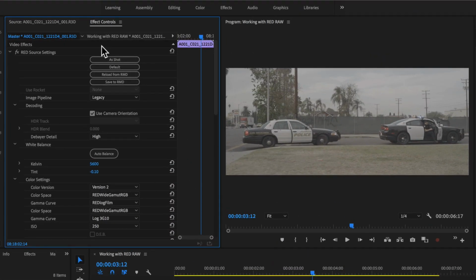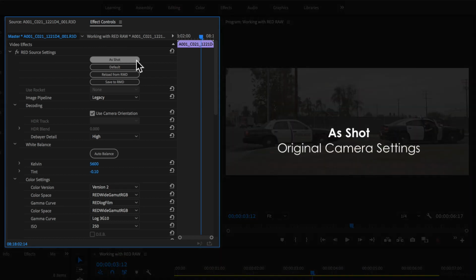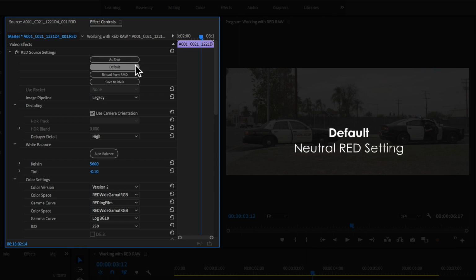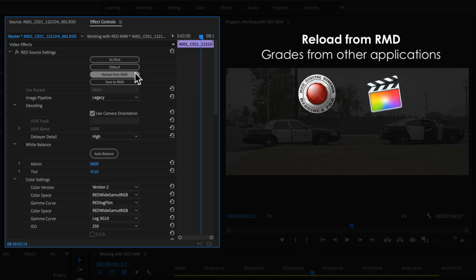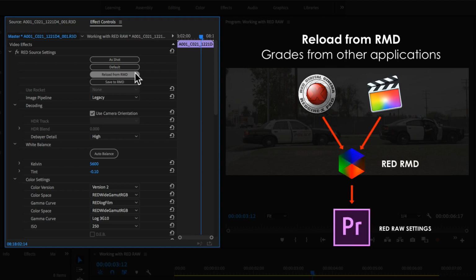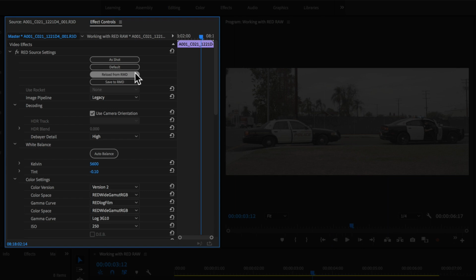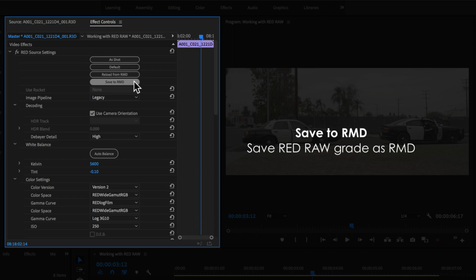Starting at the top of the raw controls panel, the As Shot button applies the original camera settings that were chosen on set, while the default button applies a neutral RED camera setting. Next, if an image was corrected or graded using RED RAW settings in another application, like say REDCINE-X or Final Cut Pro 10, you could apply the correction or grade non-destructively using the Reload from RMD button. And if you create a look using the raw controls and want to save it, just select Save to RMD. I hope that makes sense.